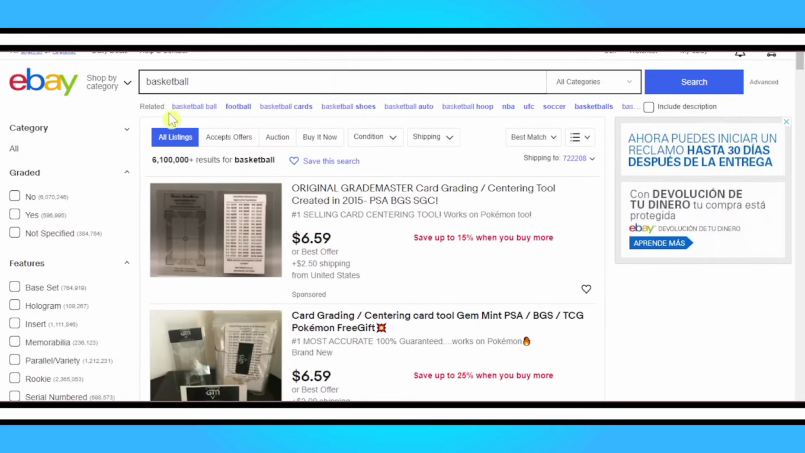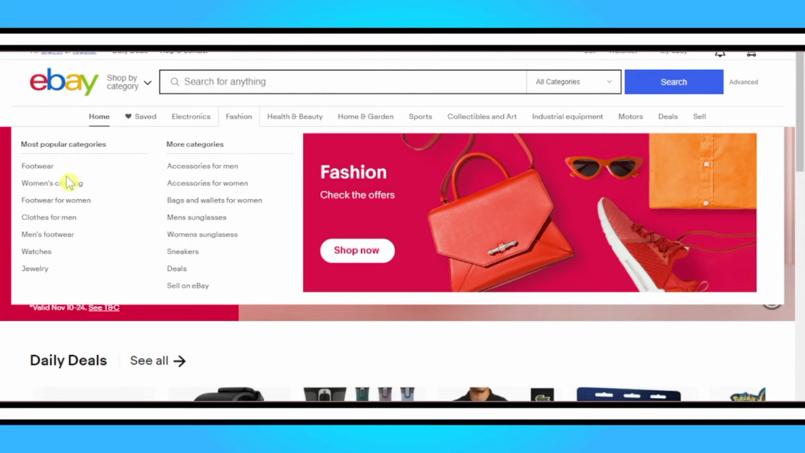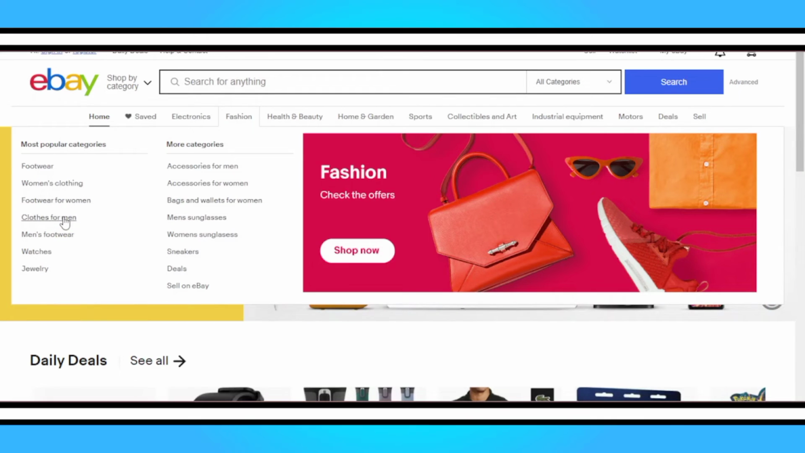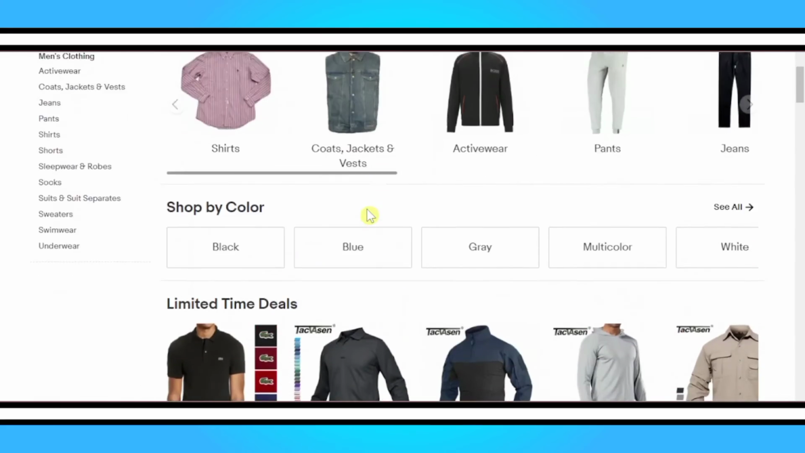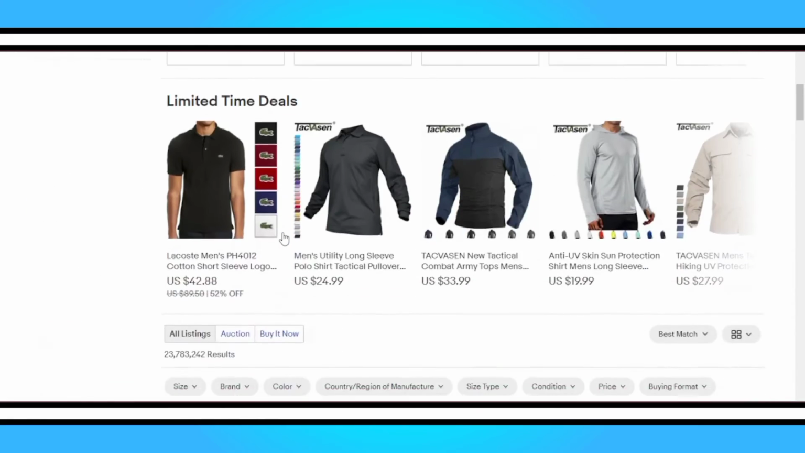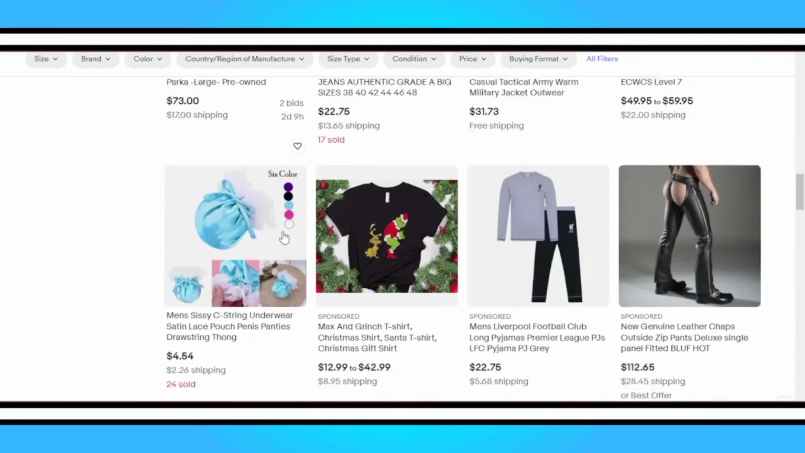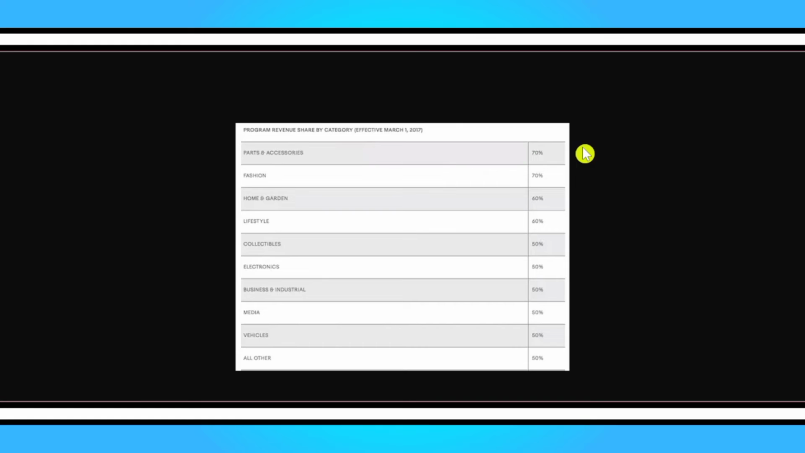If you go on to the category and we choose the fashion one, then we can choose the accessories for men and women, right? So if we go up there, this is for fashion, accessories for men, or clothes for men. If we choose clothes for men, then we can choose different types, you can see the activewear. These are the things that we can actually choose from that are going to be really awesome. Whenever you recommend all of that, then you can actually make 70% of the commission like this.